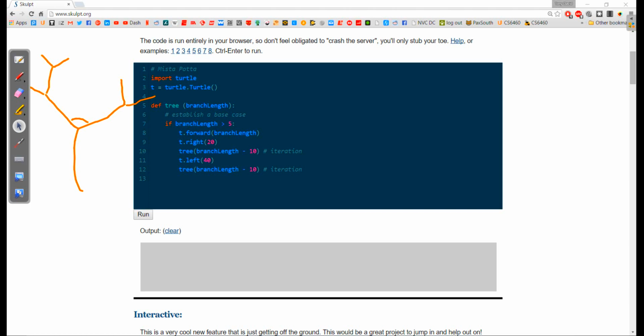So I've created the right branch, then I create the left branch. Now I want to get back to my starting point. So I need to go to the right 20 degrees. That means I'm now centered between the branches. So now my little turtle pointer is pointing straight up. And now I can go backwards.